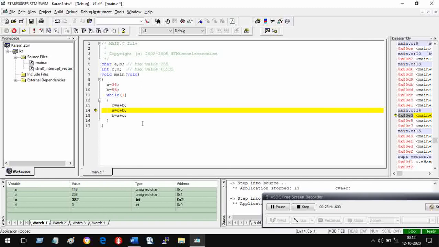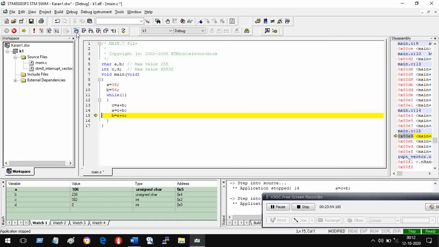Now let us see what happens to A. A is C plus B. C is 382 and A is 146. See, let's check what happens next. Step into it. So value of A has become 106. How is it possible? Because C is 382 and B is 236. So 382 plus 236 is definitely not 106. Then what has happened? Let us see.